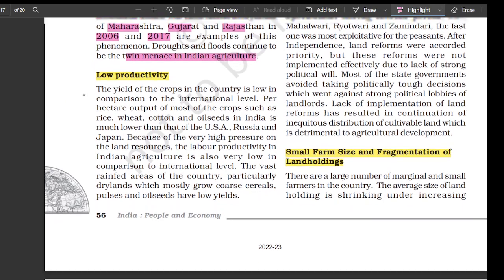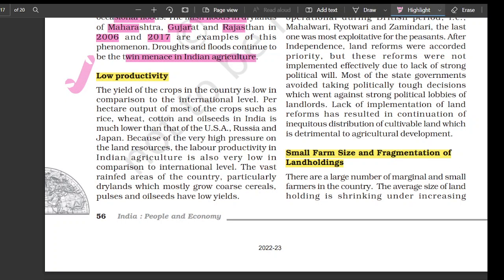Low productivity. The yield of crops in the country is low in comparison to the international level. Per hectare output of most of the crops, such as rice, wheat, cotton, and oilseeds in India, is much lower than that of USA, Russia, and Japan. Because of the very high pressure on the land resources, the labor productivity in Indian agriculture is also very low in comparison to international level. The vast rain-fed areas of the country, particularly dry lands which mostly grow coarse cereals, pulses, and oilseeds, have low yields.